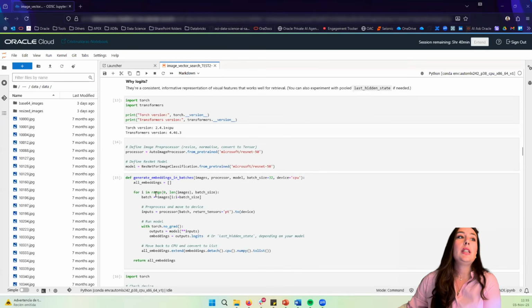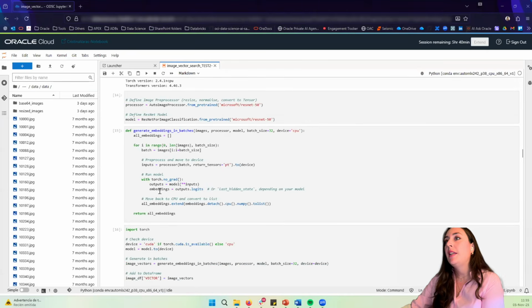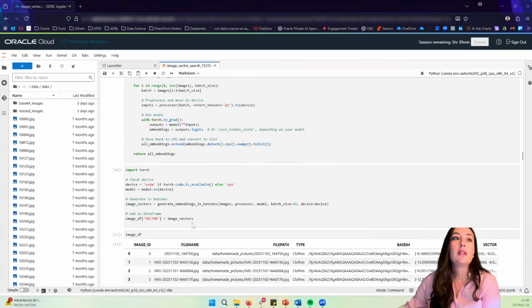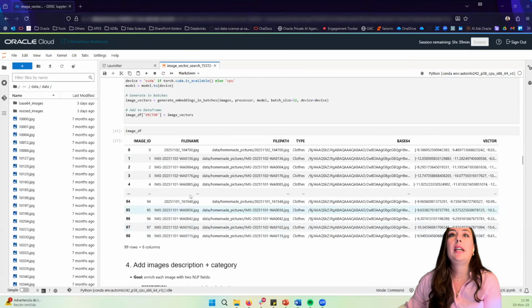The helper function in this case is the generate embeddings in batches, that is taking the list of PIL images, and processing them in batches, and it's letting the processor handle resize and normalization, and then runs a forward pass through the model under the torch.no_grad function to get the output logits. So here now the result, we have finally our vectors for each picture from the base64.